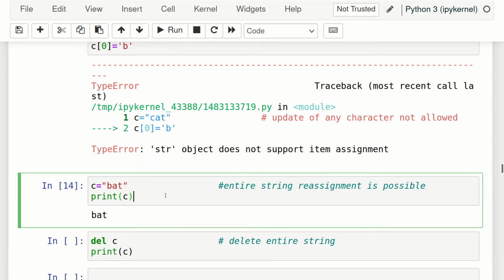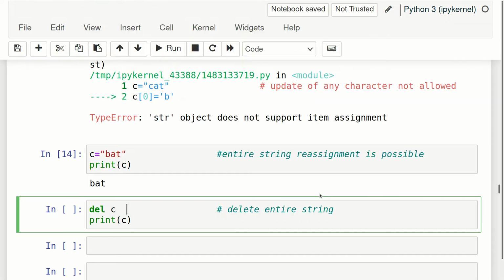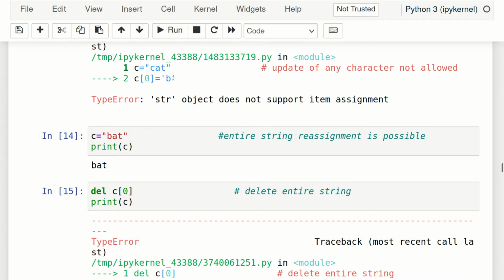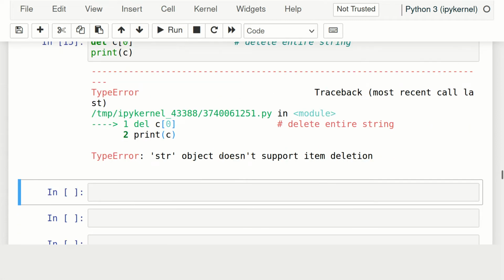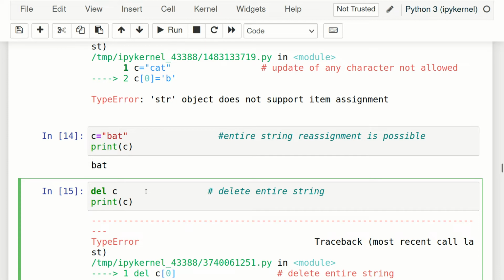Similarly, we cannot delete a character. This is one more example. If you want to delete, suppose a character, I will say del c[0]. Now if I run this, it will throw an error. It is again saying str object does not support item deletion. So we cannot delete a character, just like we cannot assign or change a character. But we can delete the entire string. You just have to write del and then the name of the variable which is containing the string, in this case c.